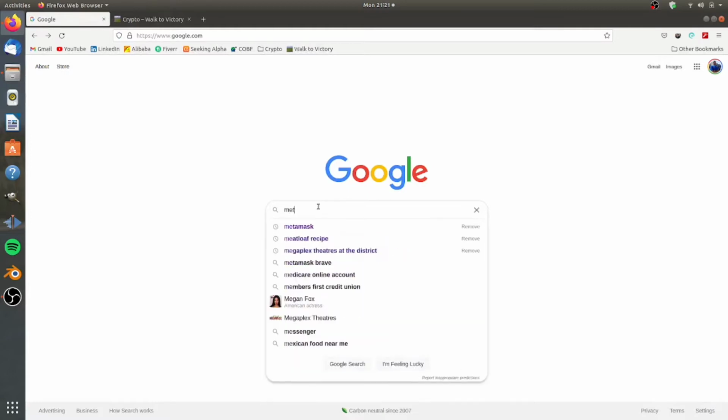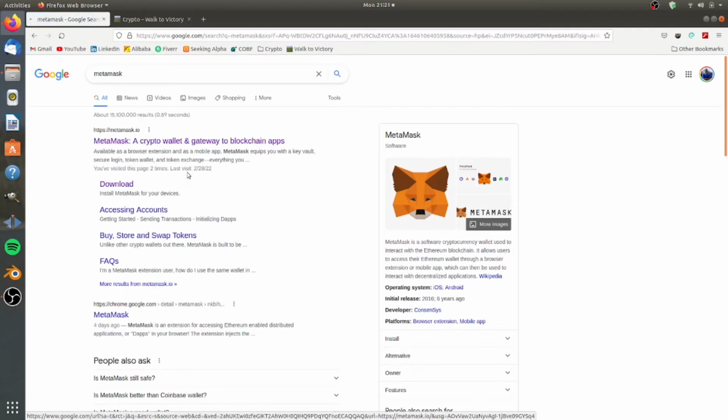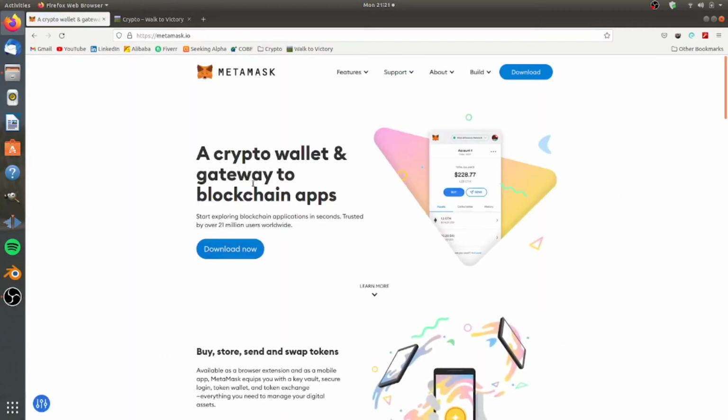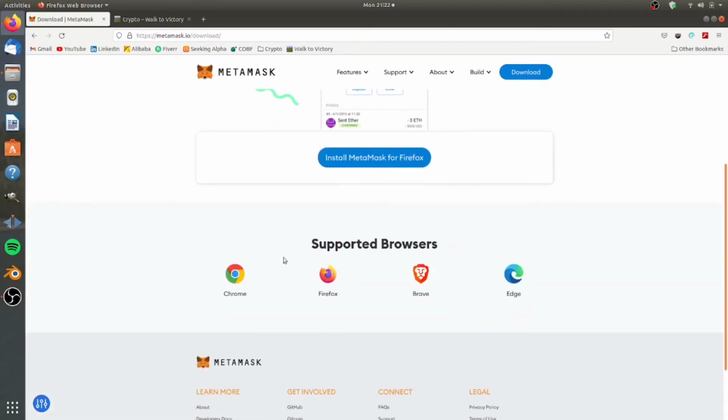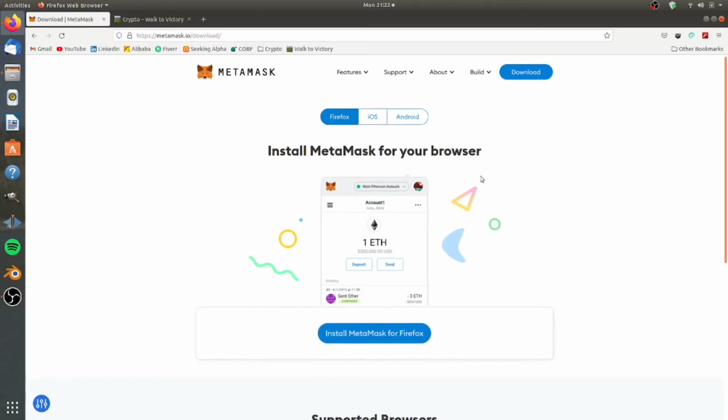So to get MetaMask, we just go to Google and type in MetaMask. Go to metamask.io and click download here. MetaMask is most commonly used on browsers as a browser extension, whether you do it in Google Chrome, Firefox, Brave, Edge, whatever browser. There is also an Android app and an iOS app if you want to use it on your phone.